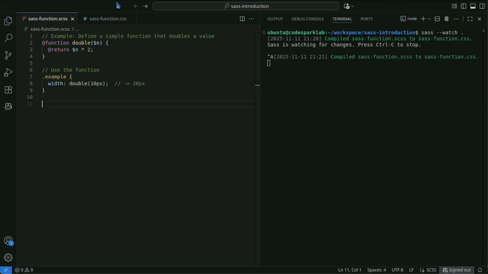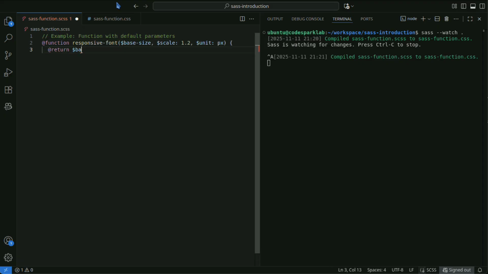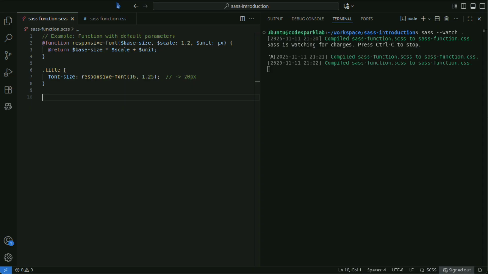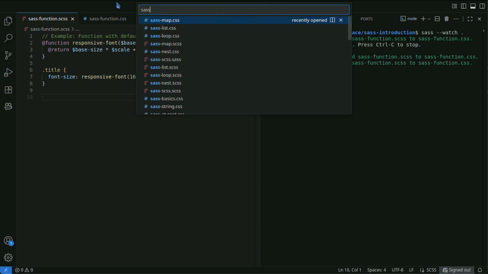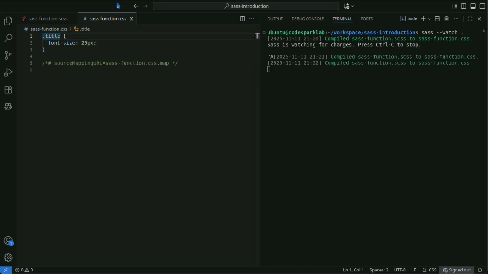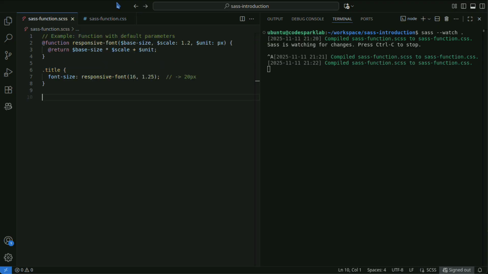Functions can accept multiple arguments and set default values. SASS does not enforce static typing, but paying attention to argument formats makes your functions more robust. When the SASS file is compiled to CSS, it will look like this. Responsive font has default values for scale and unit, and some arguments can be omitted when calling it. In this example, a value like font size 20px will be output.